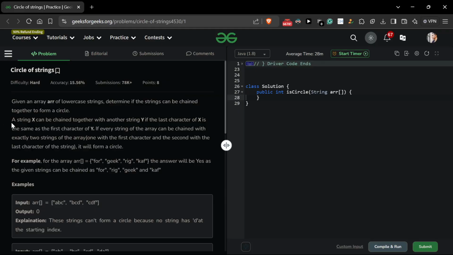Here we go. We have a question, circle of strings. You are given an integer array of lowercase strings. We need to determine if the strings can be chained together to form a circle.